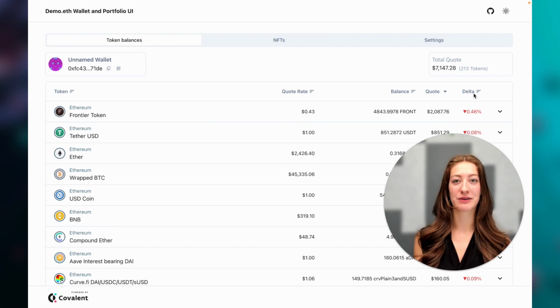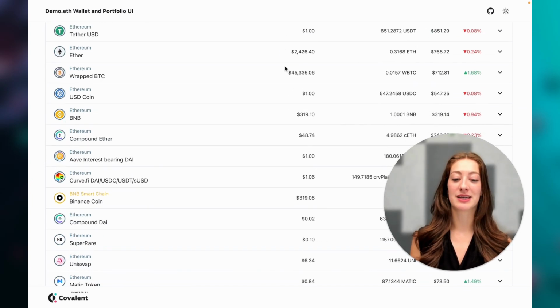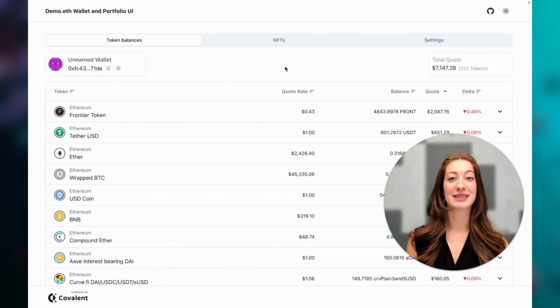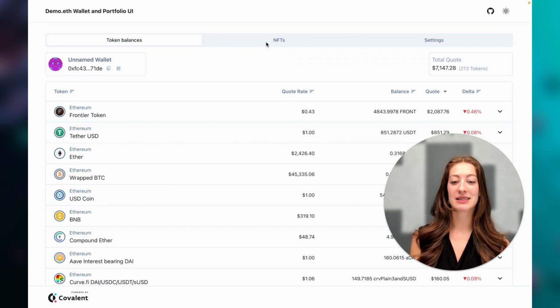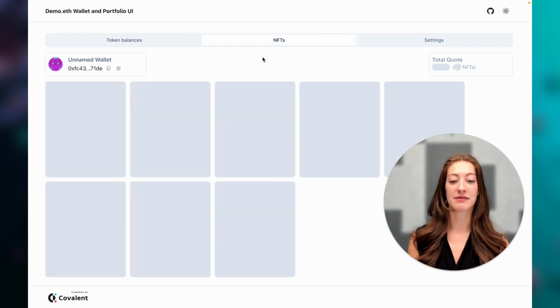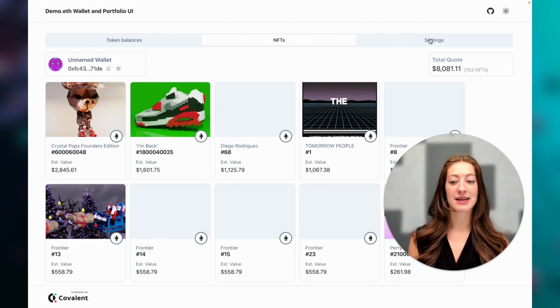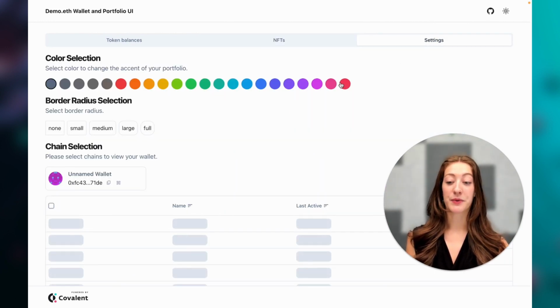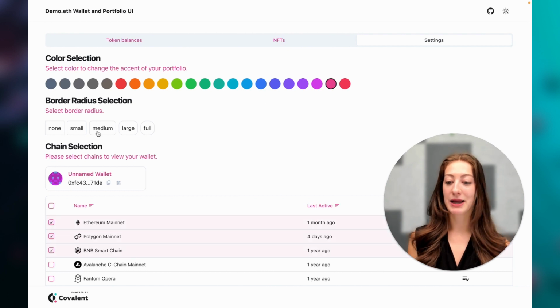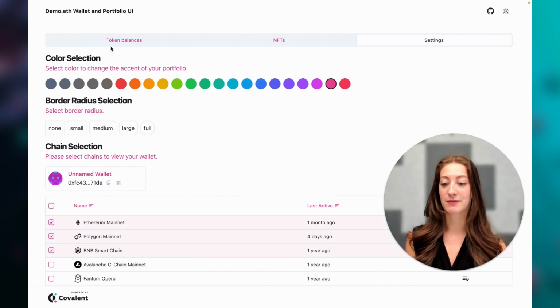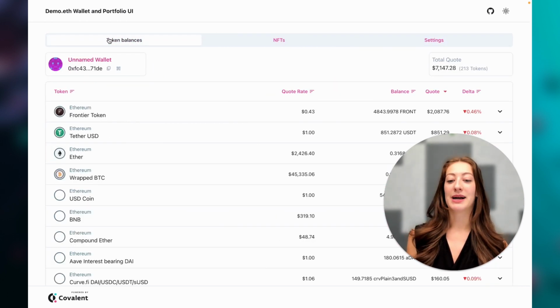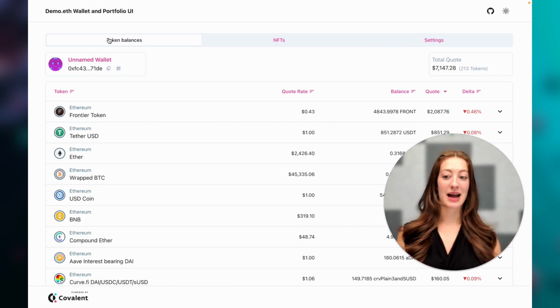So today I'm going to be telling you how to fork and deploy your own version of our wallet and portfolio template. And this is what you'll see when you deploy it to Vercel. You can see a full list of token balances for a wallet and all of the NFTs that they're holding. And then you can also go to settings and customize how you want to display this stuff. So I like pink, for instance, and I'll change some things. And then go back here, and as you can see, it all updates live.